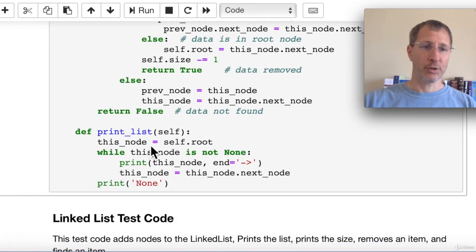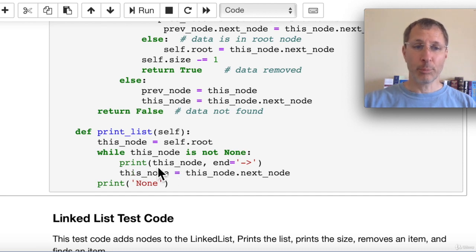And the print operation, we print the list. We're going to iterate through the list, one node at a time starting from the root. This while loop is going to check when we reach the end of the list, and then we're going to exit and just print a None. And for each node, we're going to print the string representation of that node, followed by a little arrow. So you'll see what that looks like when we run the test code in a second.